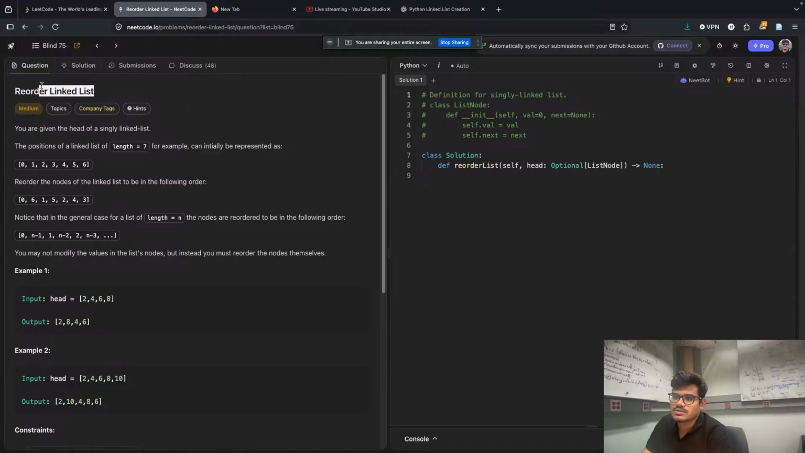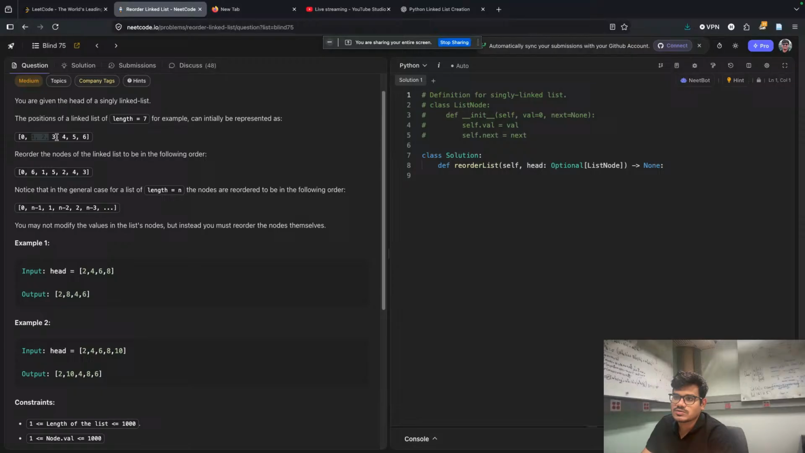So we have to reorder the linked list here. You are given the head of a singly linked list. Okay, we have the head. The positions of a linked list of length 7, for example, can initially be represented as head, 0, 1, 2, 3, 4, 5, 6.